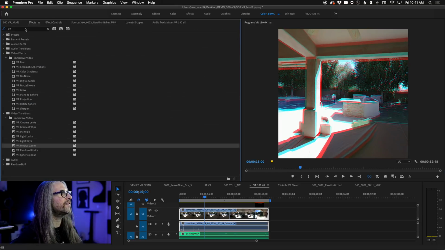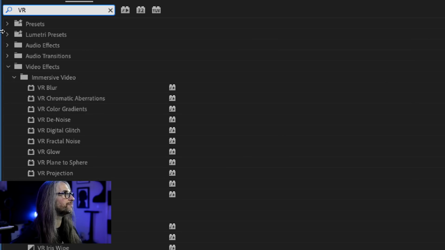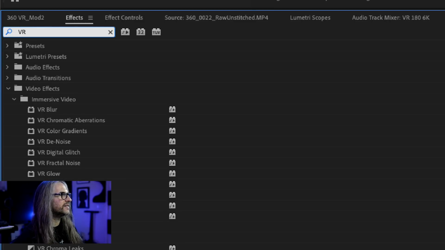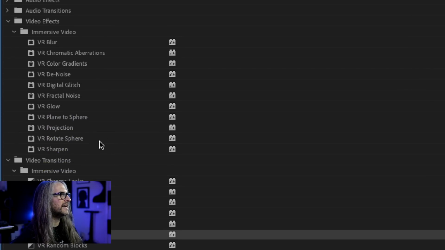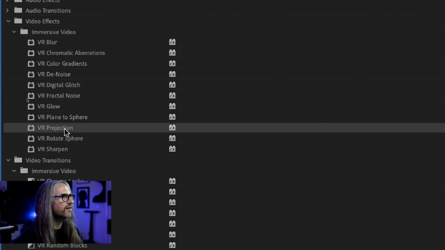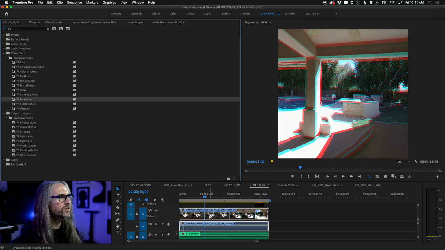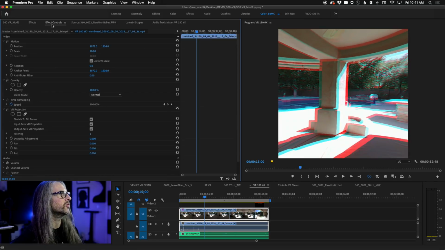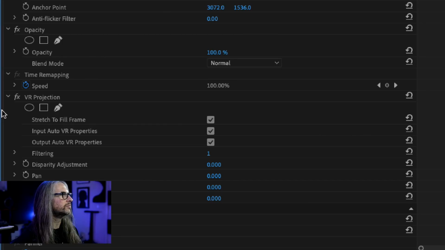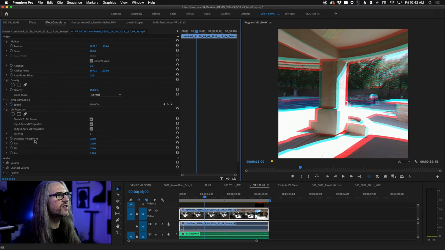So we're going to go back to our effects panel here, type in VR, and last time around we were talking about rotate sphere. So this is how we change the orientation point, the starting point of your VR. Well, we also have VR projection. So if you go into VR projection, go into our effects controls. All right. So again, you'll see that you have options here: stretch to fill the frame, auto import the VR properties, same with the output, filtering, and then disparity adjustment.